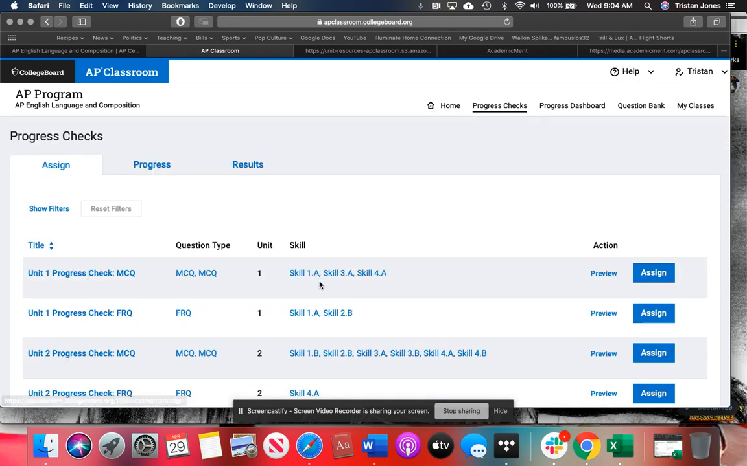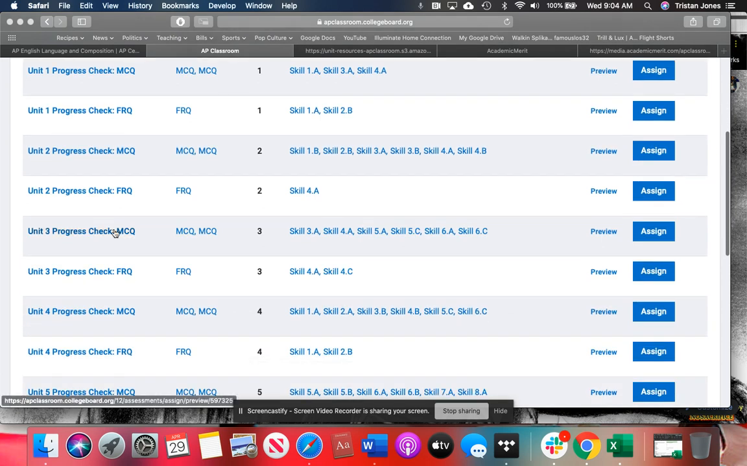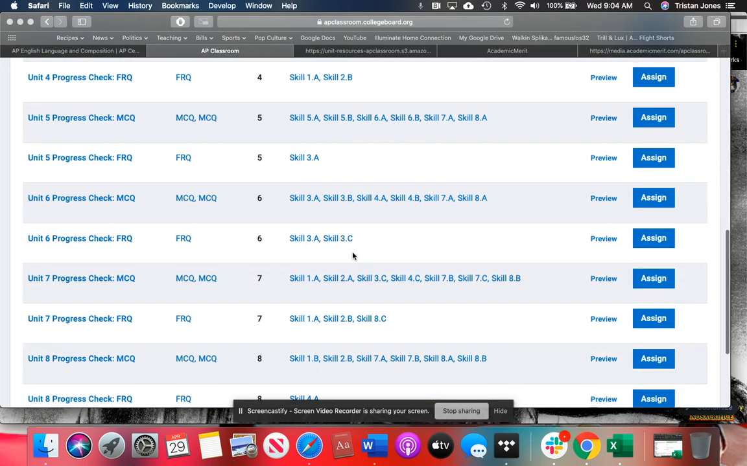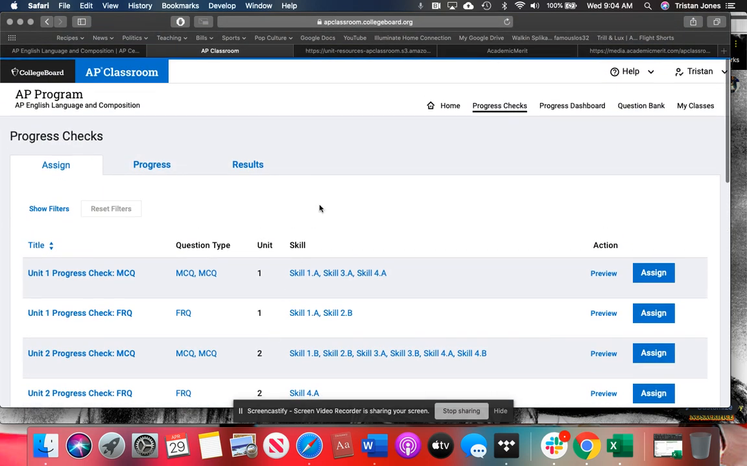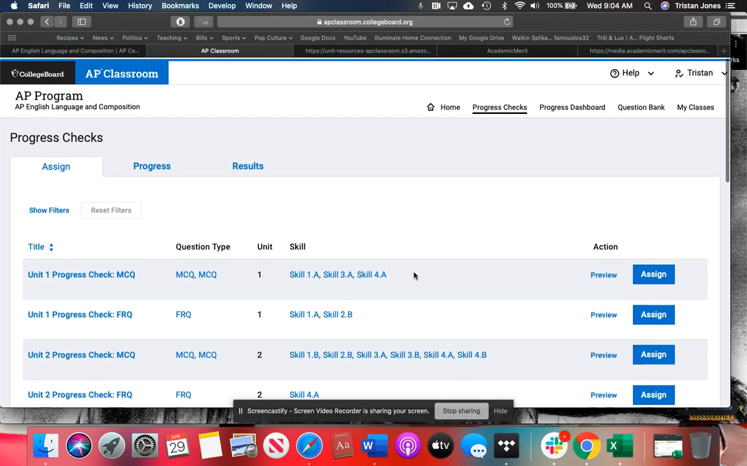Progress checks: each unit has its own progress check for free response and multiple choice questions, which is just a composite of all the skills that you've practiced throughout that unit. You could choose to assign that in any type of way. I would use that as a unit quiz. If we were in class, I did progress checks every 3 weeks, just to get an overview of the skills that kids learned and how well they did on those skills.